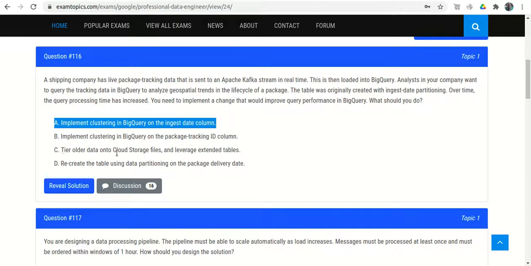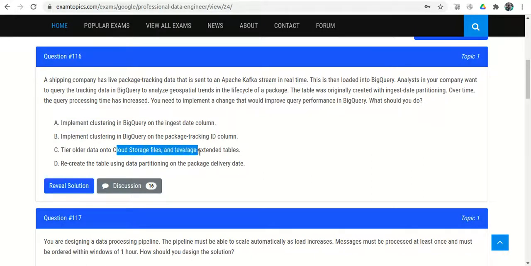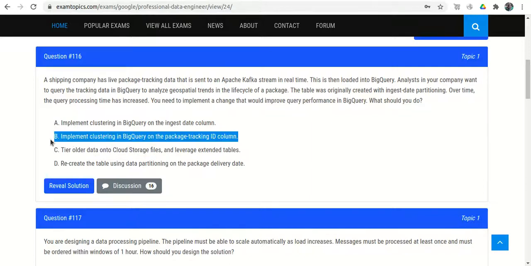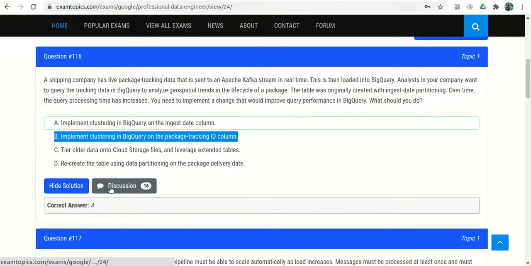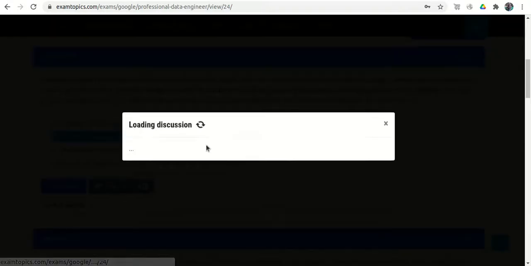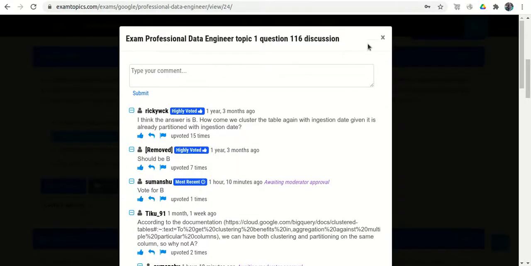Tier older data into Google Cloud Storage files and leverage external tables. No, this is not correct. Recreate the table using data partitioning. No, this is also not correct, because we need to improve the query performance on the existing data rather than moving the data into some other storage. So option B looks perfectly okay, and option A doesn't look okay.